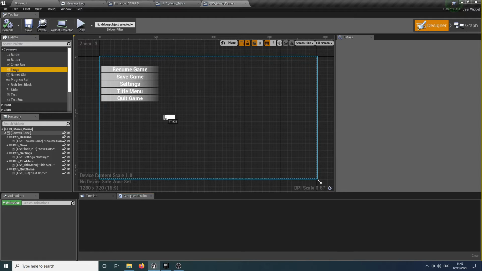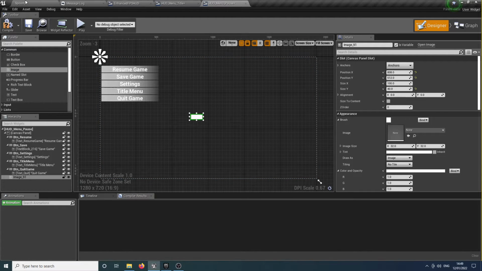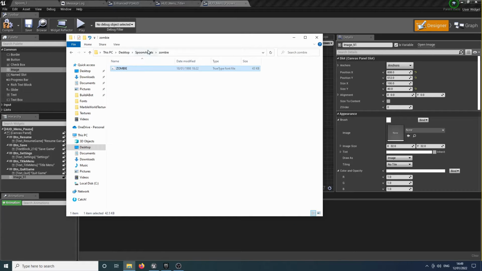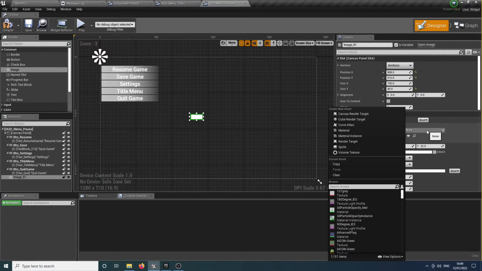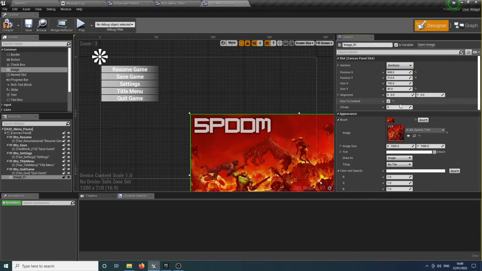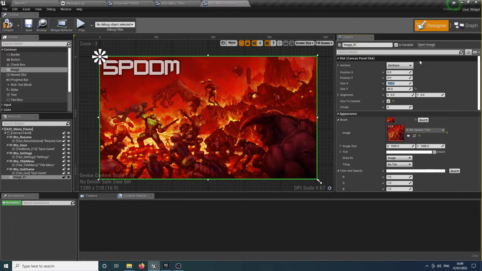So again, just going to bring an image out, and we're going to set that to, do we have a paused specific one? Did I make a paused specific? Okay, got level complete, load, save, title, you died. Okay, so we'll just use the title one again for now. So we'll just do, boom. We'll size it to content. We'll set the 0 position, and we will anchor it so it stretches with screen size. That's why we use these 0.1s here, so it keeps its scale relative to the screen.